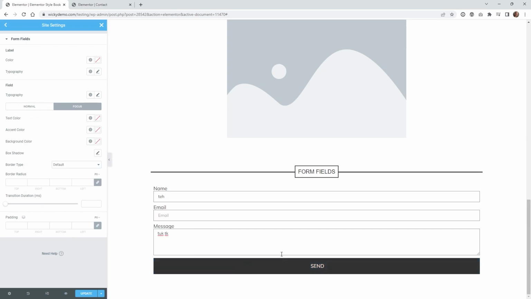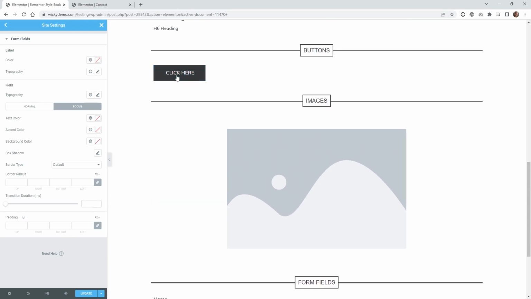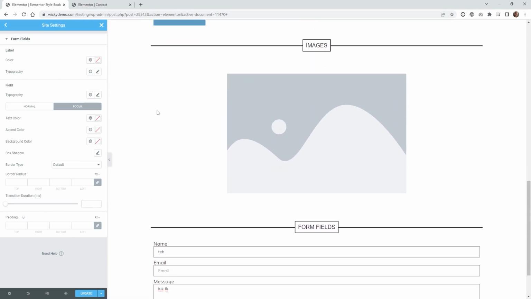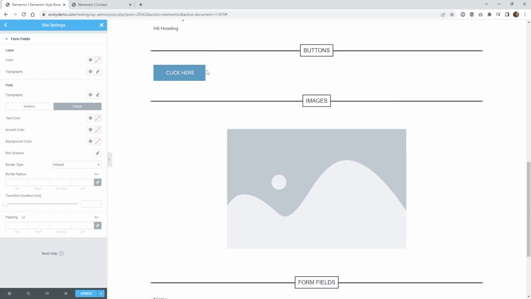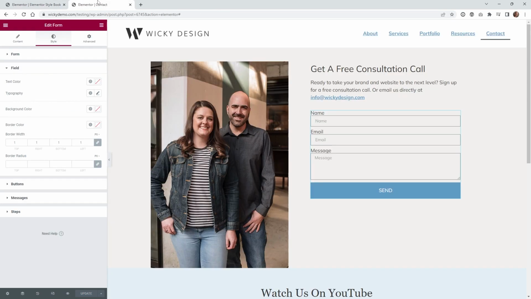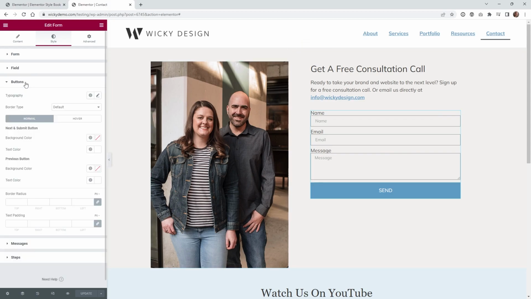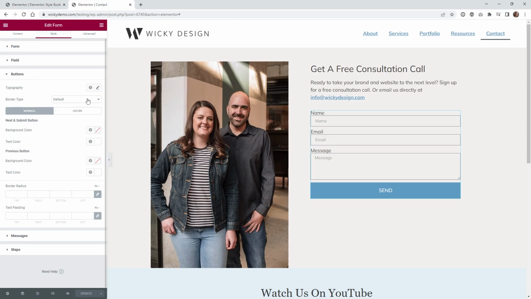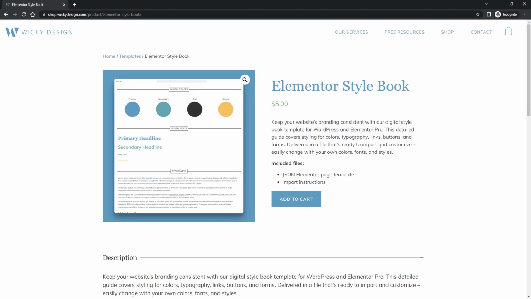You're probably noticing that the button is being controlled by this button up here. That's done on purpose because Elementor wanted to keep it where anytime you change a button style, it's going to update the buttons in your contact forms. But of course, just like anything else in Elementor, if you want to override that, you can go underneath your form, underneath buttons, and then you're going to have full control over what button styles you want right here. And that's it for this video on how the site settings work inside Elementor.